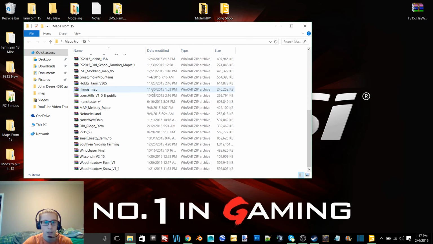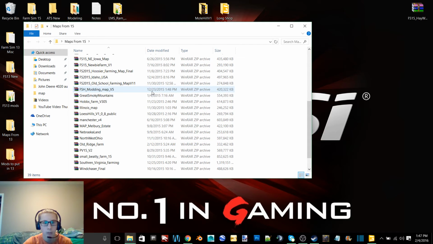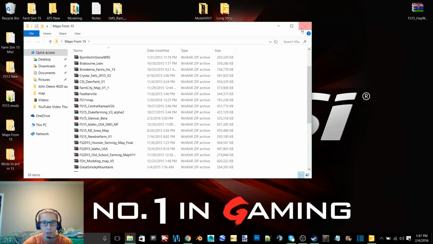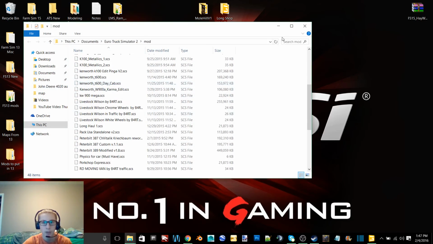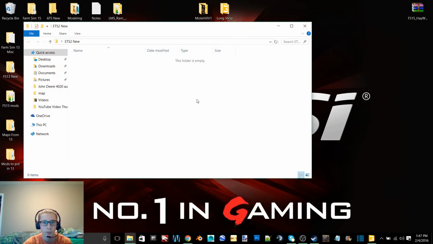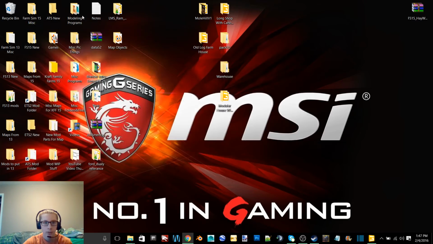Here's all my 15 maps. I have a few that are in game right now. My ETS2 mod folder, folder for new stuff for ETS. ATS mod folder, again, new for ATS. And here we have my games folder, shortcuts to all my games, the folder for the map.